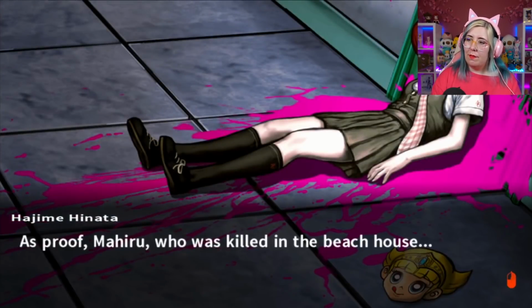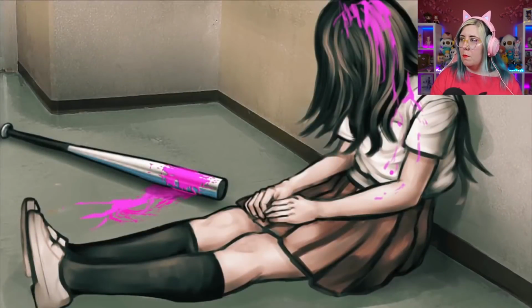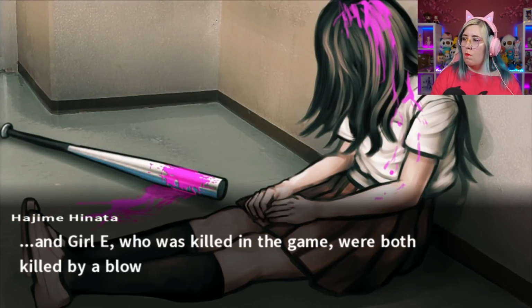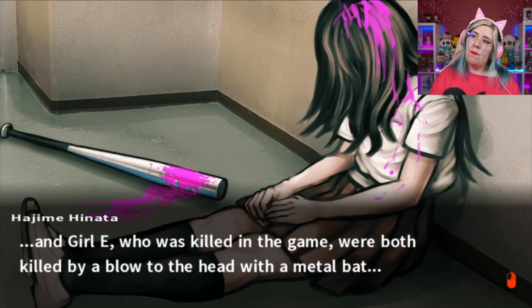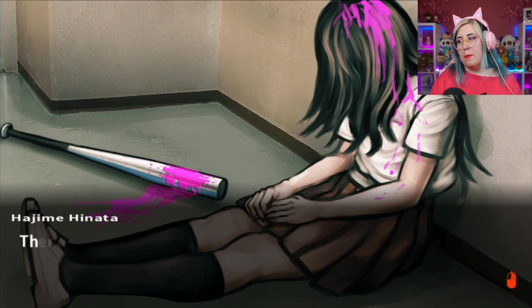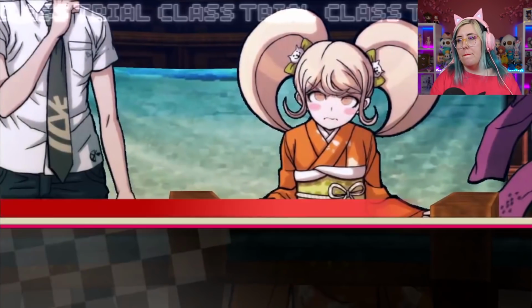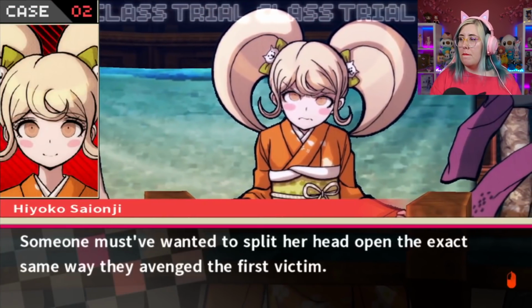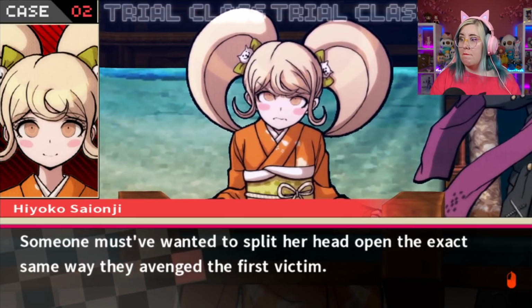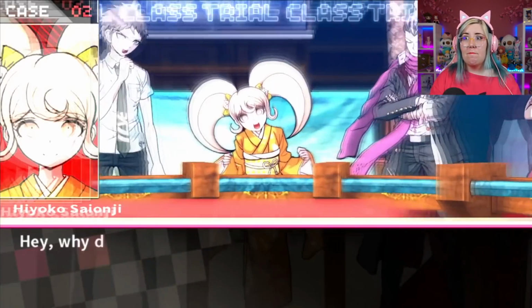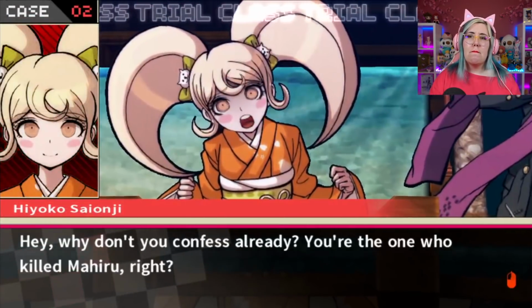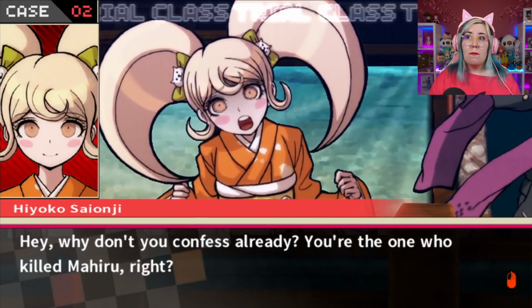As proof, Mahiru, who was killed in the beach house, and Girl E, who was killed in the game, were both killed by a blow to the head with a metal bat. There's no way we can ignore that connection. True. Someone must have wanted to split her head open the exact same way they avenged the first victim. Hey, why don't you confess already? You're the one who killed Mahiru, right?